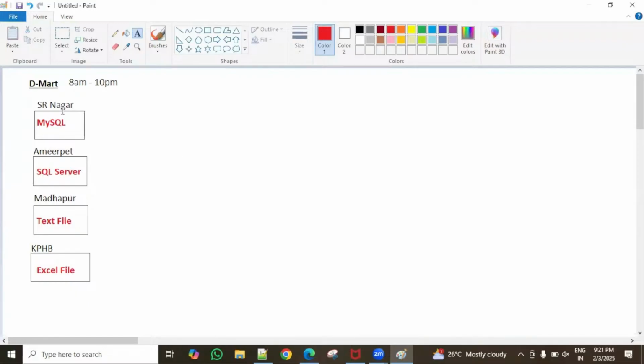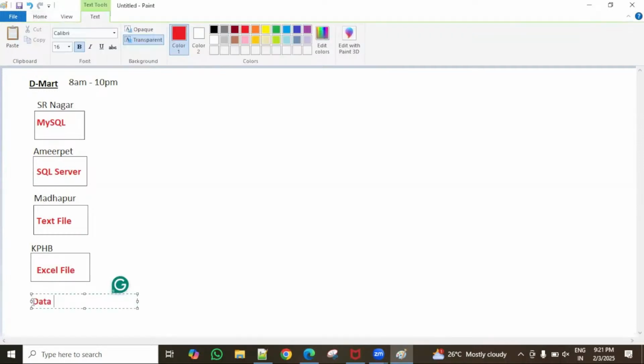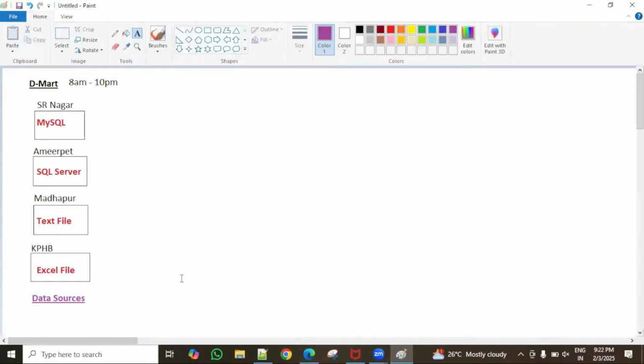Why data sources? Because in these branches, the data is generating. They are the source of data. Source means the starting of the journey, guys, right? Source to destination. That's why these are all called the data sources, because the data is generating here.